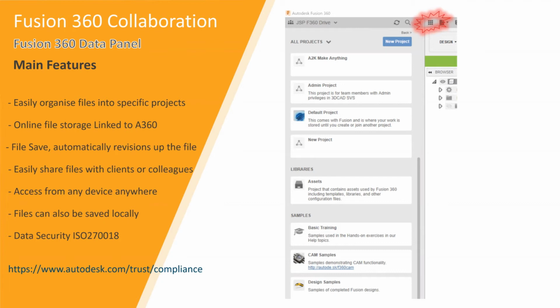So I've listed a couple of things there with regard to accessing files from any device, and certainly some of the data securities. A lot of people are a little bit concerned about their CAD data being available to other people. Autodesk do have numerous standards for that. There is a data security standard, ISO 27018, as you can see on the screen there. And Autodesk do tick a number of boxes that allow us to see how that particular system works.